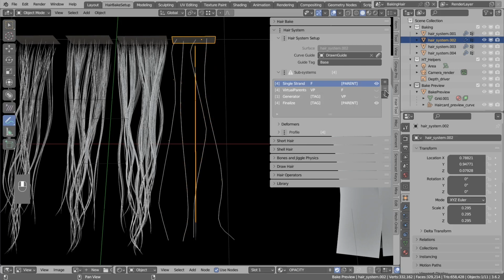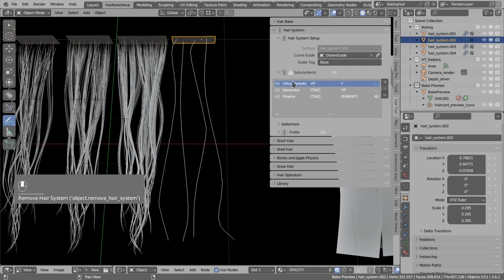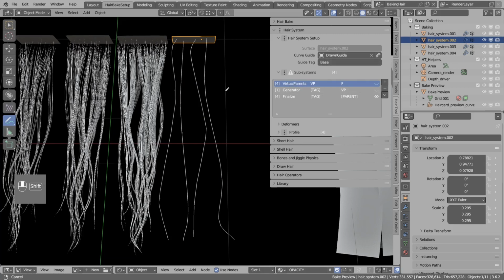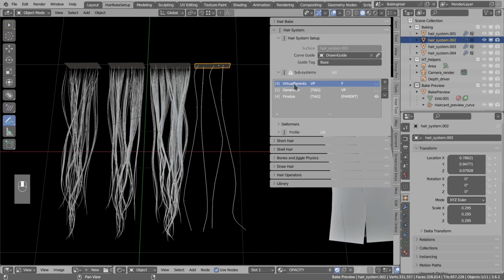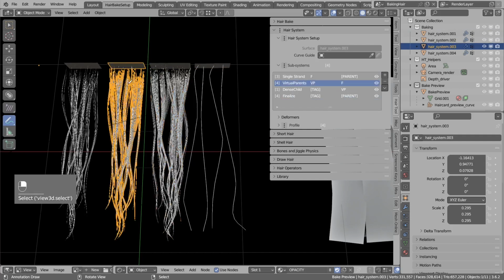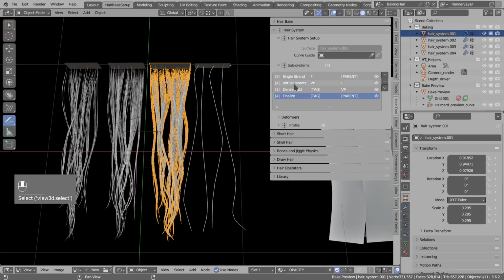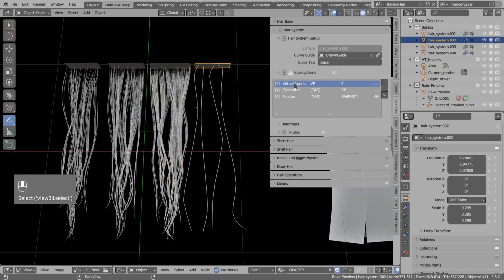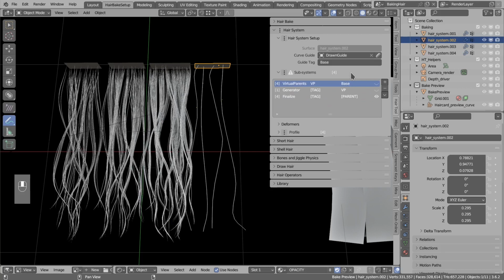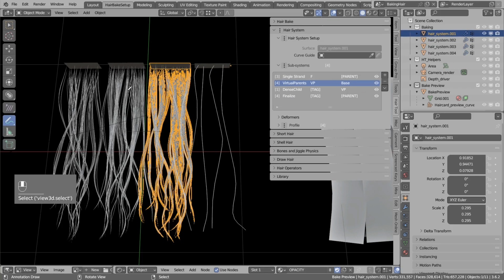And in my case, I do not need the single strand any longer. I will get rid of this. And I will tell the virtual parents to follow this base tag. Now take into account the virtual parent is shared between all those 4 objects. You can see if I change virtual parent tag to base, now it is messing up the systems on the left, because they do not see any base tag. They do not have any guide curve assigned.